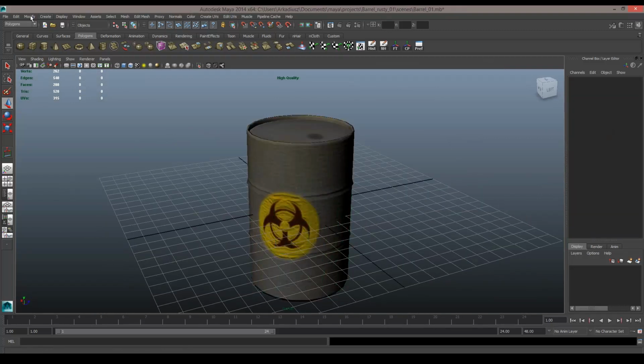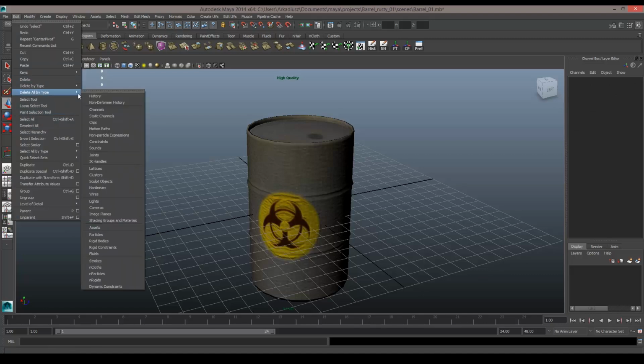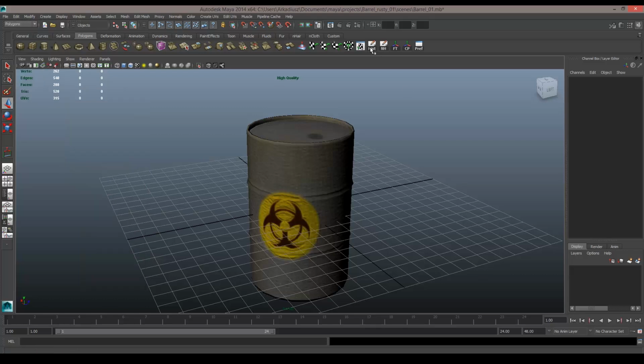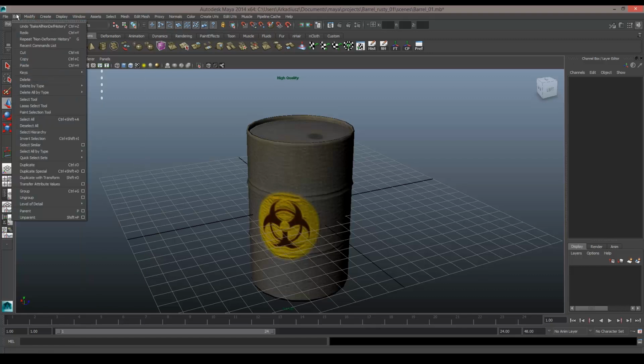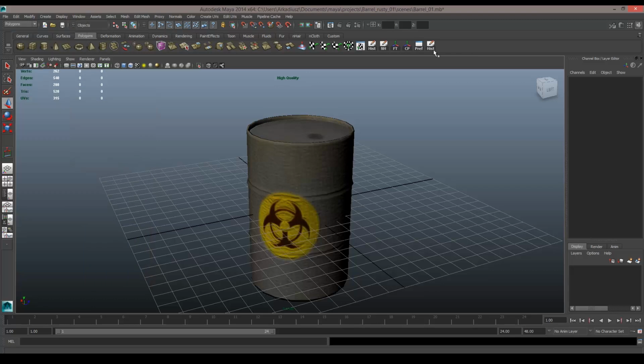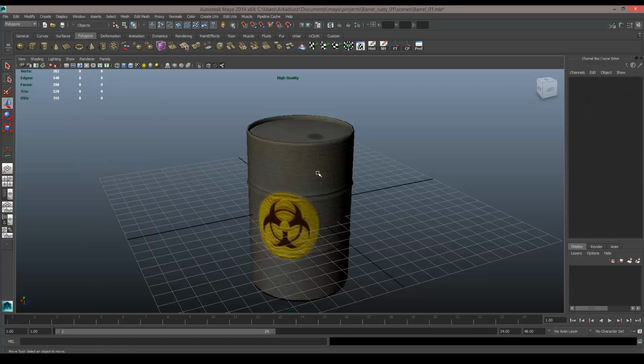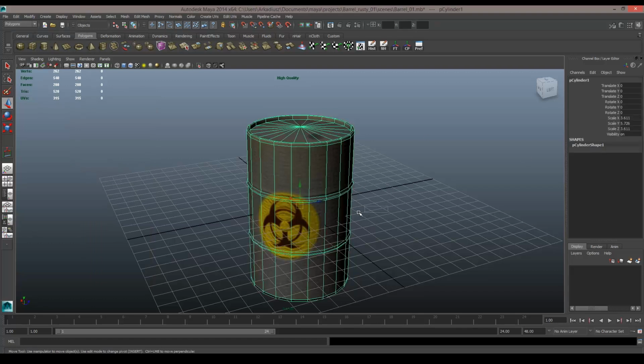Also, it's really important to go to Edit, Delete by Type, History, Non-Deformer History. I have those two shortcuts here. If you want to make a shortcut, you can hold Ctrl Shift and click it, and you can see this one appears. If you want to delete it, just middle mouse button and drag it to the bin over here. Okay, that's fine.